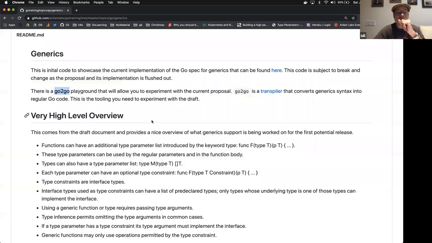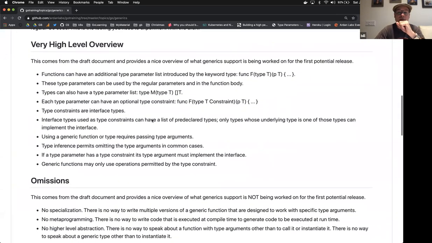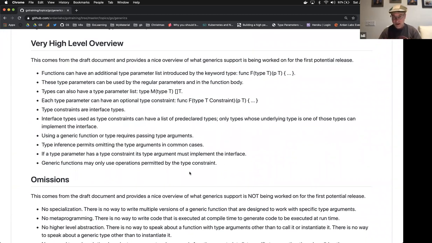Okay, now, high level overview, I'm not gonna read it. I've taken it from the draft. This is essentially what the draft is currently gonna be supporting, or what generics is currently supporting for this very first release. This first release isn't going to have everything in it. It's gonna try to have the minimal amount of generics we need to solve a large set of problems, all right? So just remember that this is gonna be coming in pieces.